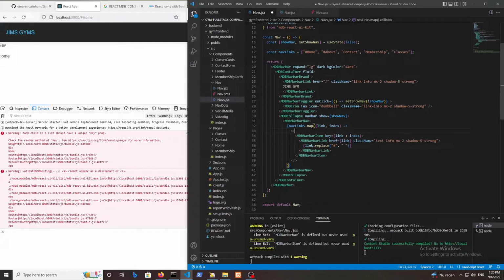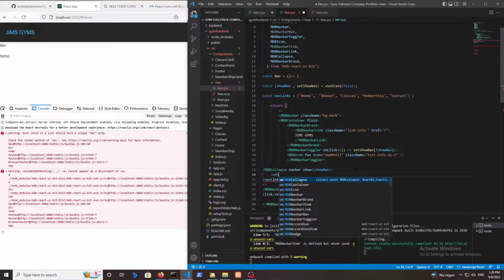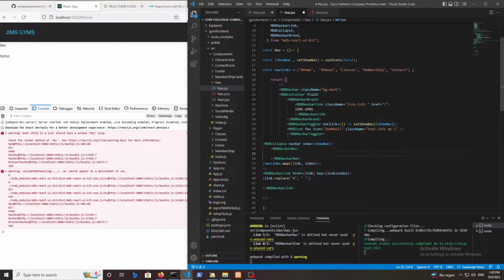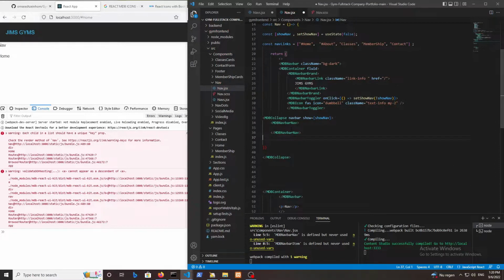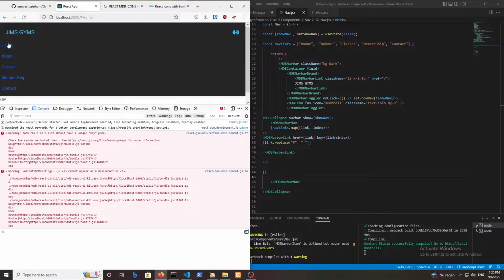Collapse. Okay, yeah, I just added this. And also we need to add in the MDBNavbarNav. That is the syntax, literally. That is going to be taking the items that is in the MDBNavbar. We're just going to take what we just mapped over here. Let's check that out right now. And here it is. Boom.